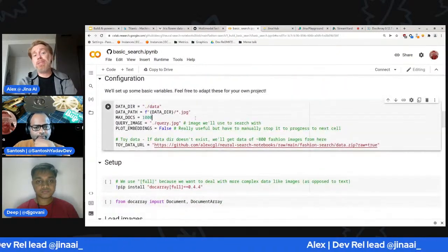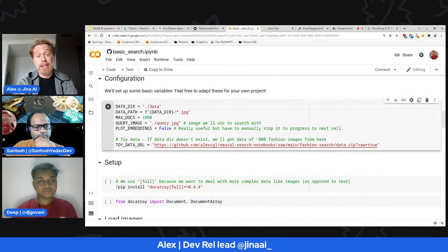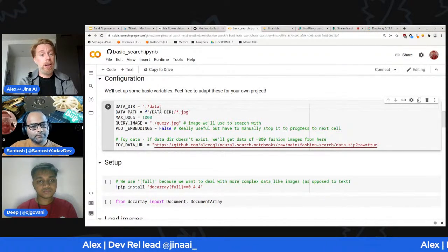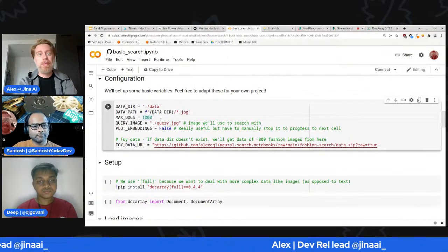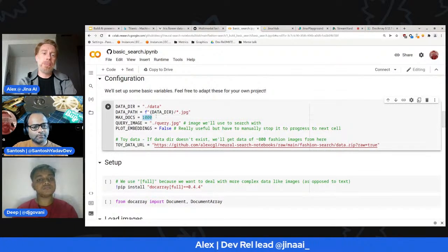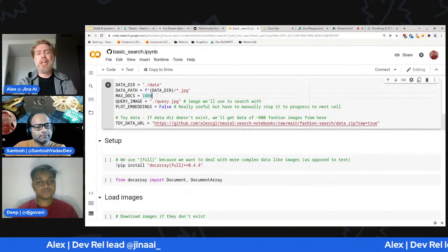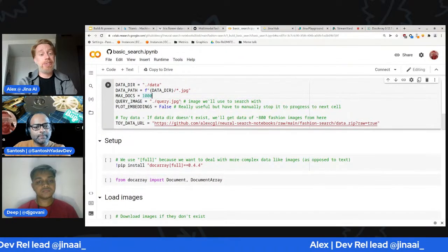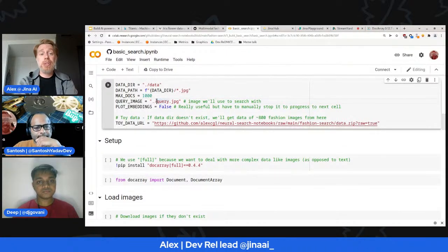We're going to set some basic variables to begin with. So we're going to tell it where to find our data. How many images do we want to index? Or how many images do we want to search through? Because we don't want to search too many because that'll take quite a long time and we only have a short workshop. We're going to give it an input image, the image we search with.